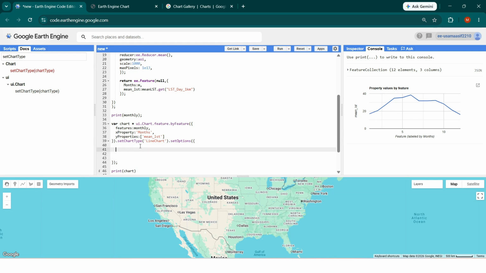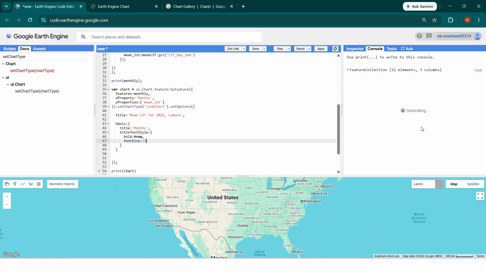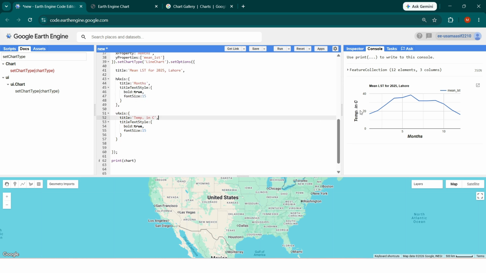Like first of all, let's say the title, and this time you have a title on your chart. Also you can customize this x-axis and this y-axis, hAxis, horizontal x, hAxis, and on hAxis the title is month. And then you can also change the style of this month, like titleTextStyle bold is equal to true and then fontSize 15 just like this. Hit Control Enter and this time on the horizontal axis you have a bold title named month. Same with the vertical axis, so temperature in Celsius.